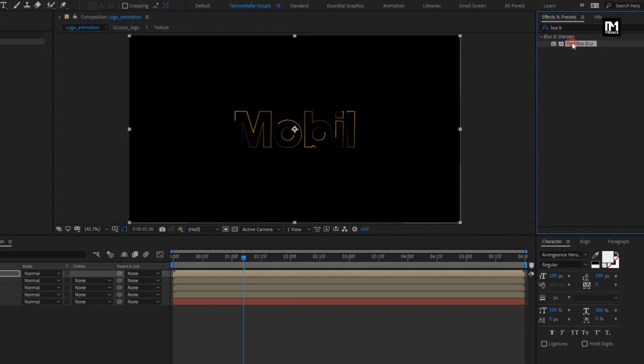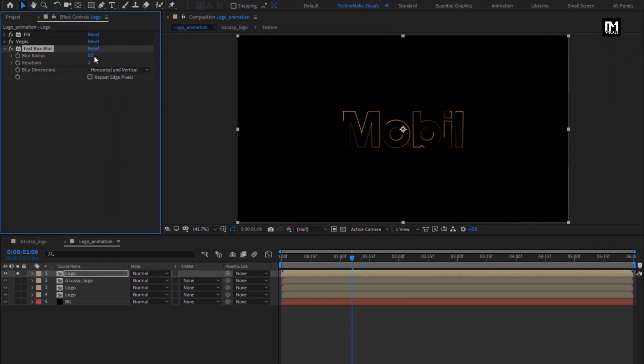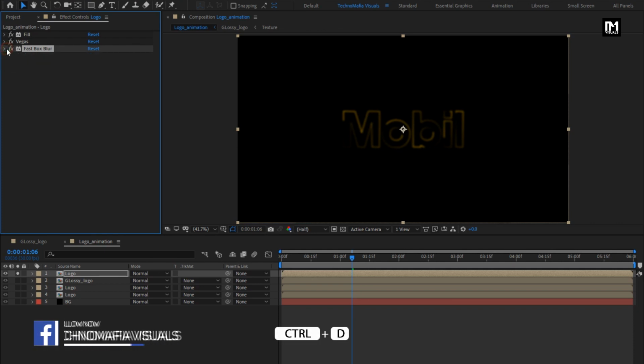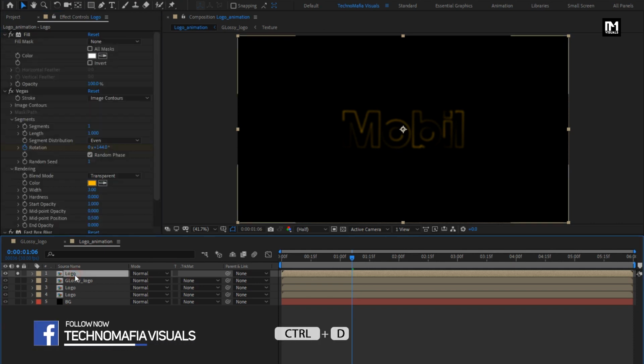Add it to logo composition. Set blur radius to 4. Select Repeat Edge Pixels. Now let's create duplicate of this logo composition.